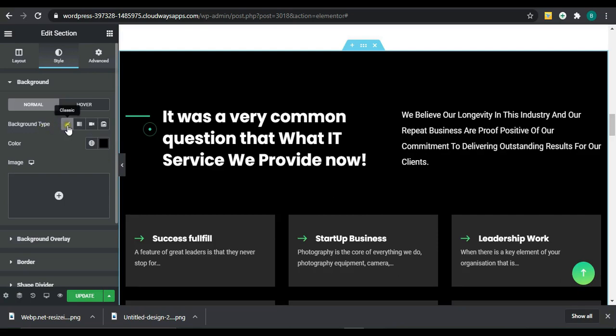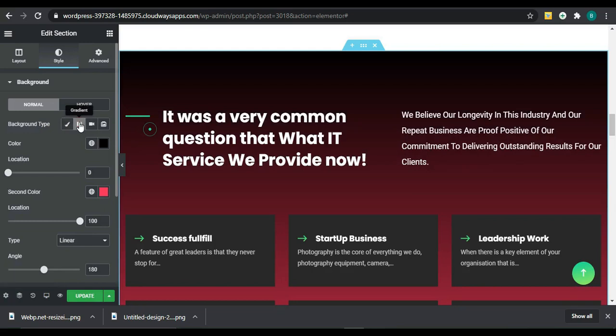So the type of background here is classic. We have gradient, so that for gradient you have about 2 colors or more. Those 2 colors can be used to create a gradient where one side of the section becomes deeper to the other color, and then the other side of the background becomes lighter or to the other color. So a gradient between those 2 colors.